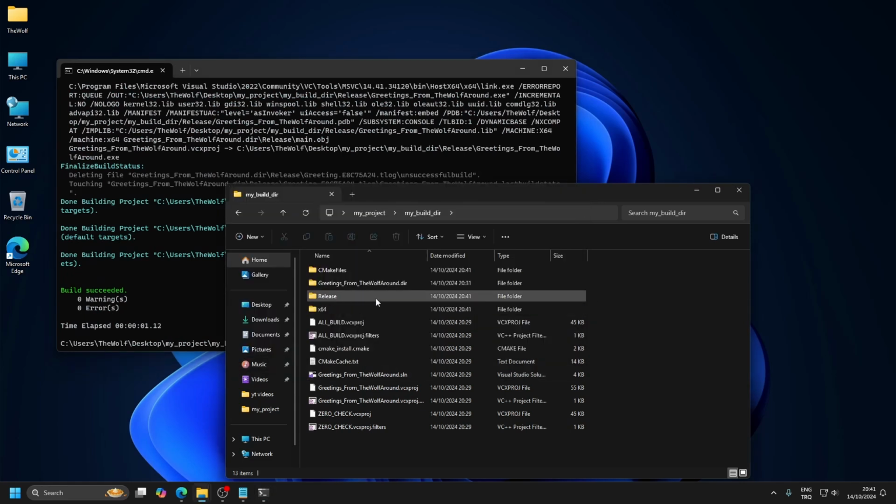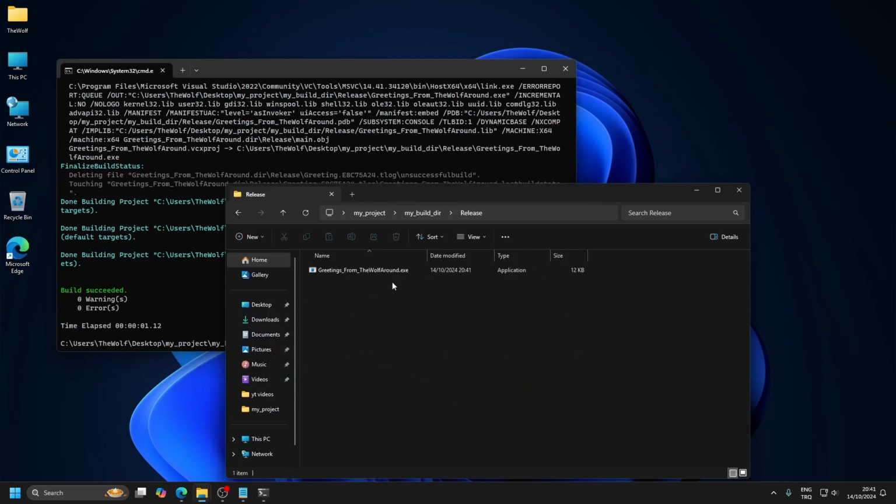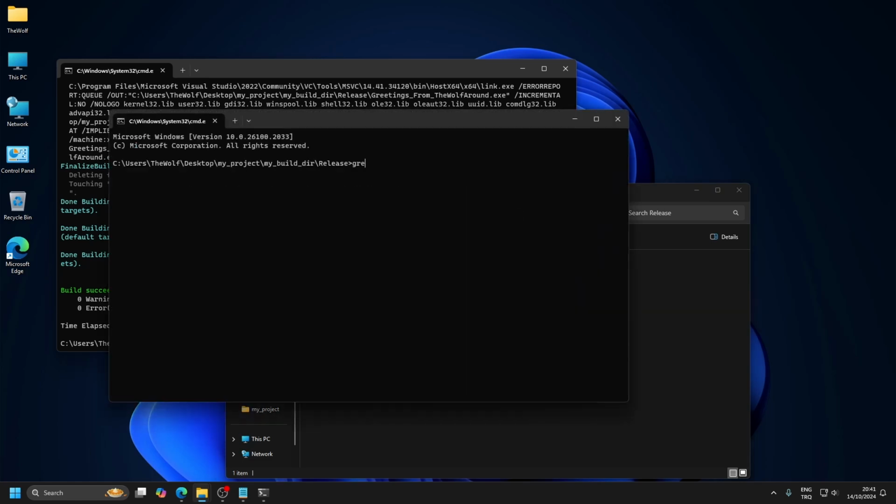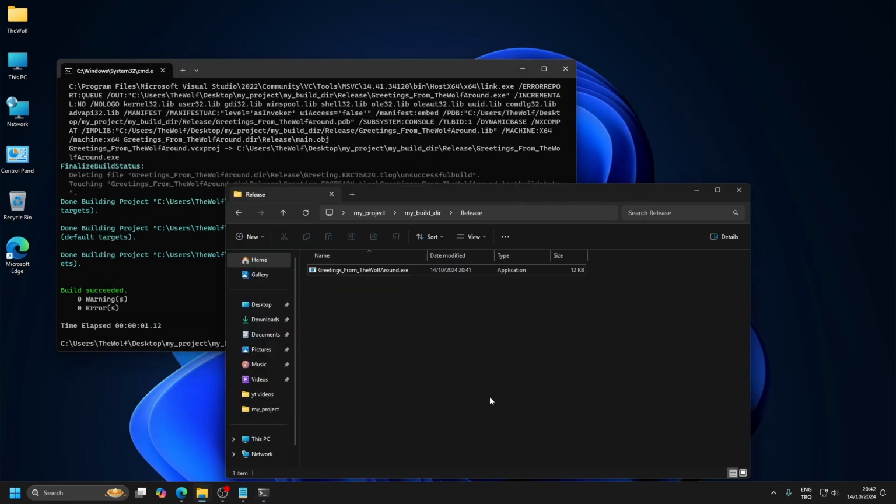Compilation is complete. Let's see the result by running the executable in a terminal. Perfect. Everything works as we expected. Now, it's time for us to install Ninja and compile this project one more time.